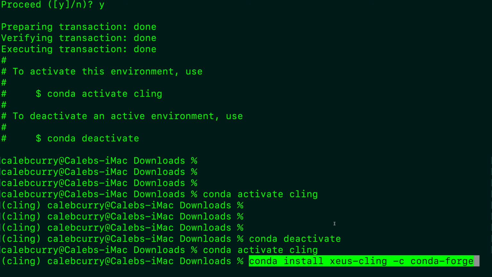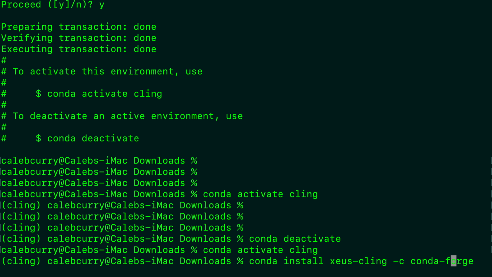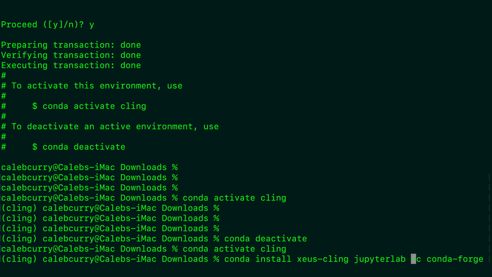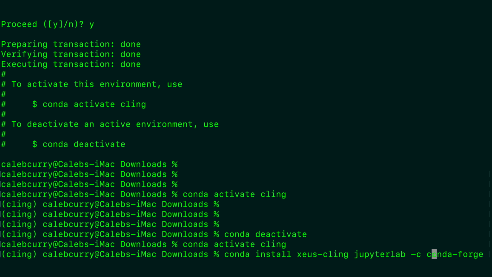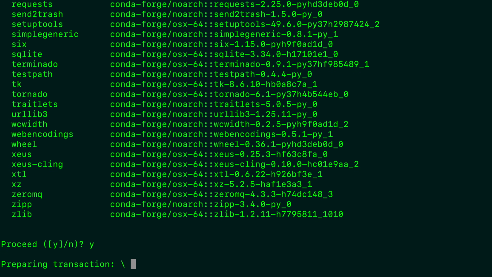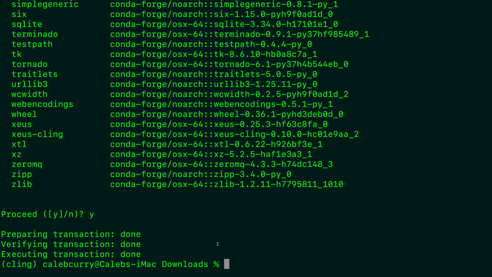So we'll paste this in here, but before we hit enter, I'm going to scroll over here and also type in JupyterLab, like so. So just so I can get all this on one line, this is what it's going to look like. Hit enter. Yes, proceed. And it says done.